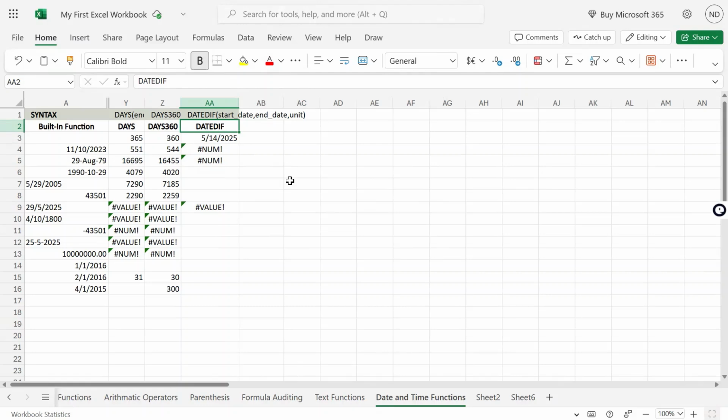Just to summarize, the DATEDIF function is used to find the difference between two dates in terms of days, months, or years. It could be anything depending on the unit that you specify. Hope I was able to make this concept clear on DATEDIF, and this is a very important function. It's one of the advanced functions.